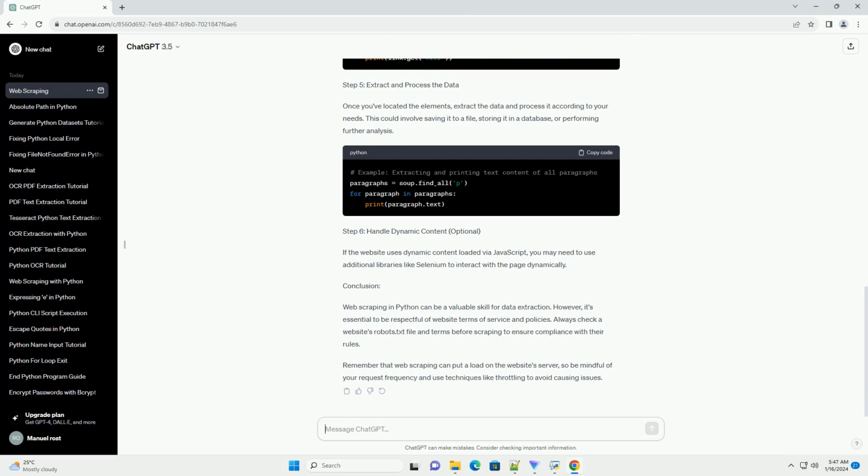Step 5, extract and process the data. Once you've located the elements, extract the data and process it according to your needs. This could involve saving it to a file, storing it in a database, or performing further analysis.